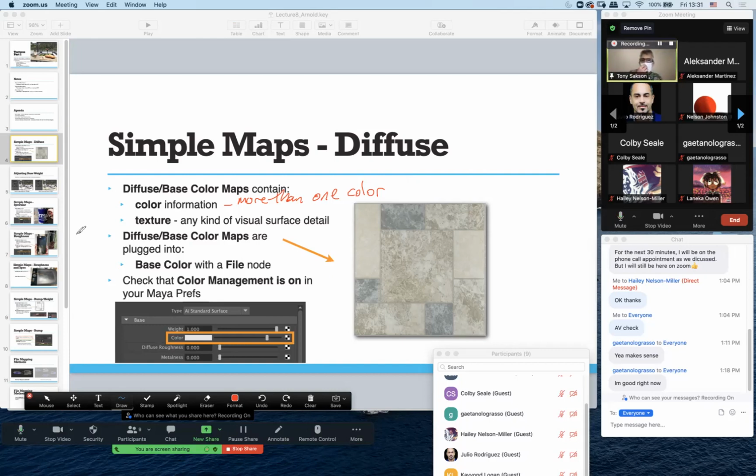Okay, base color maps get plugged into the base color of the AI standard material with a file node. Make sure that your Maya color management is turned on. It needs to be turned on, or the colors and the lighting may not look correct.